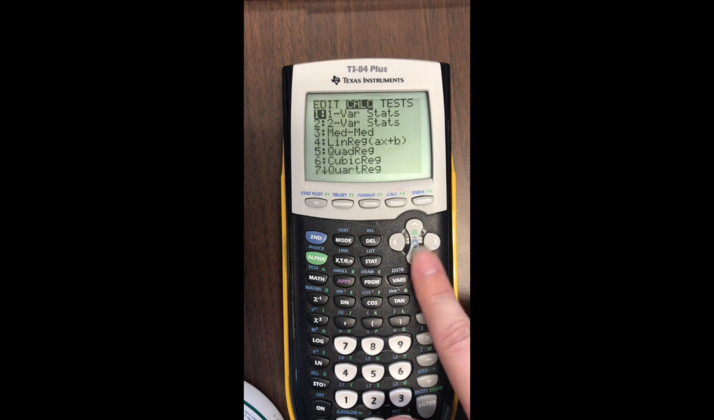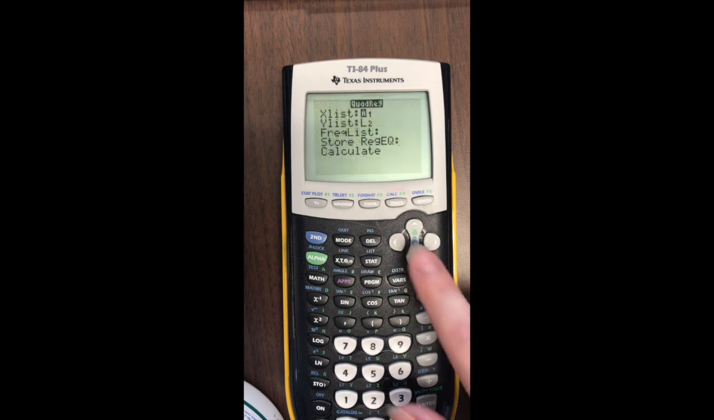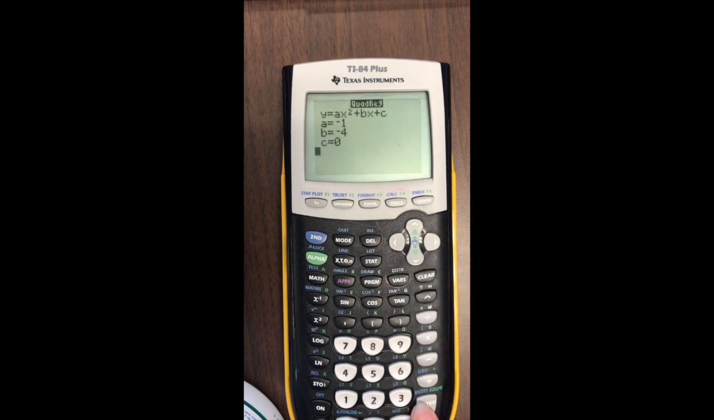And then what I want to do is go again to number 5, which is your quadratic regression, and hit calculate. It will define your coefficients. And so if you remember, graph B had a negative coefficient because the parabola was facing down. So after you let the calculator do the work, you would just substitute those numbers for the variables. So it would be negative x squared minus 4x.